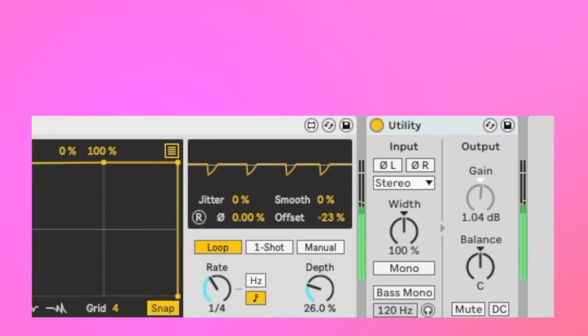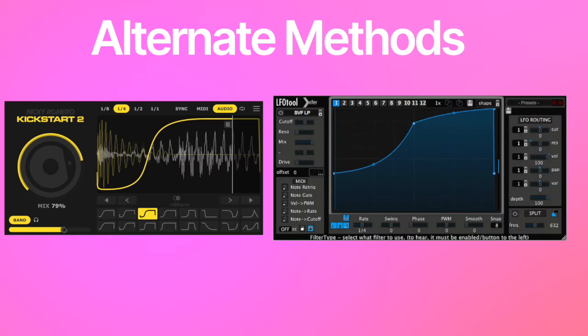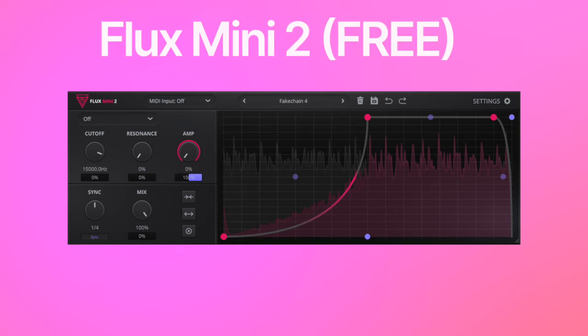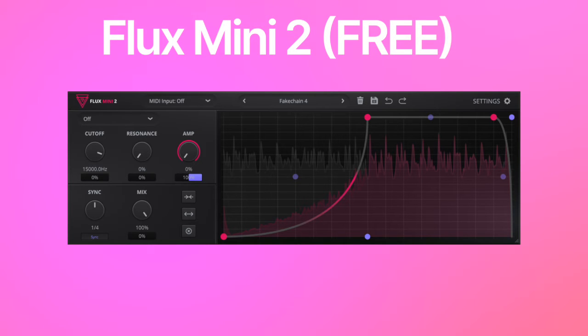Now we need a sidechain pumping effect. So every time the kick hits, the bass is going to get out of the way. For this, I'm using Ableton. But if you're using another software, you can use Kickstart, you can use LFO tool, or you can use one of my favorite plugins, Flux Mini. This is a free plugin you can use in any DAW, and I will show you how to use it on our next sound.